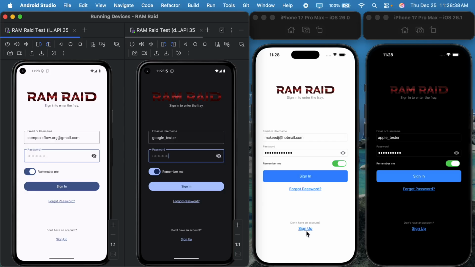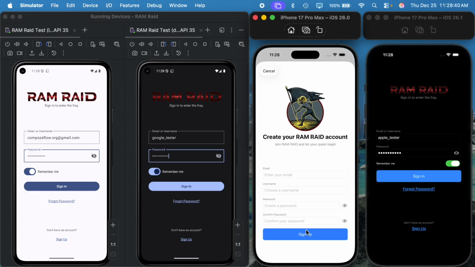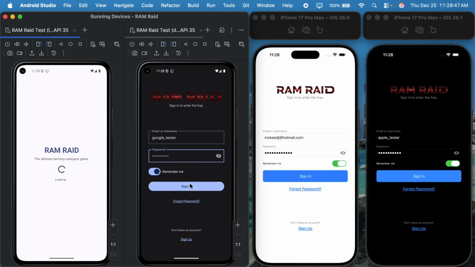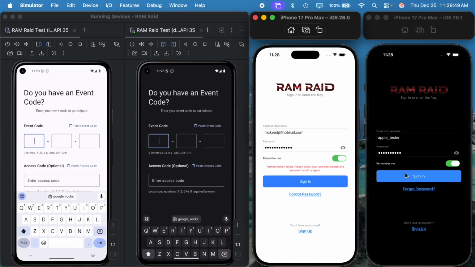If the user doesn't already have an account, they can click this little sign up button and create an account right within the app. After that, they can enter either their email address and password or their username and password and sign in.